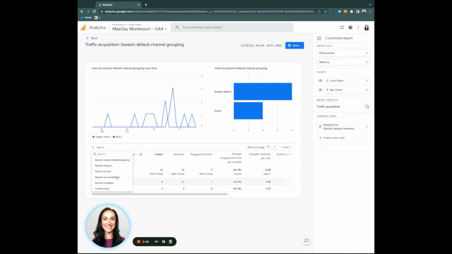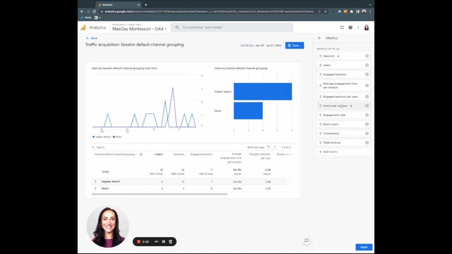Right, and if that's all you needed, you can stop here and click Save, and you just have Landing Page as a dimension for your traffic acquisition report. To mimic a Universal Analytics landing page report, we also need to edit the metrics. In order to make this match Universal Analytics, we want to add sessions, new users or users, engagement rate, average engagement time, event count, and conversions.